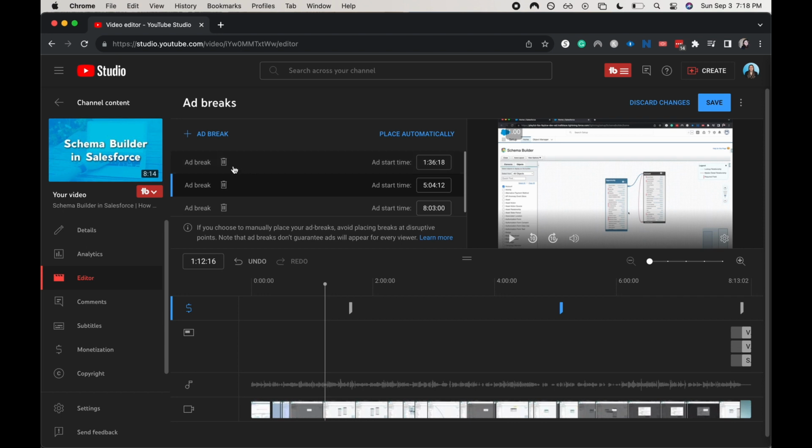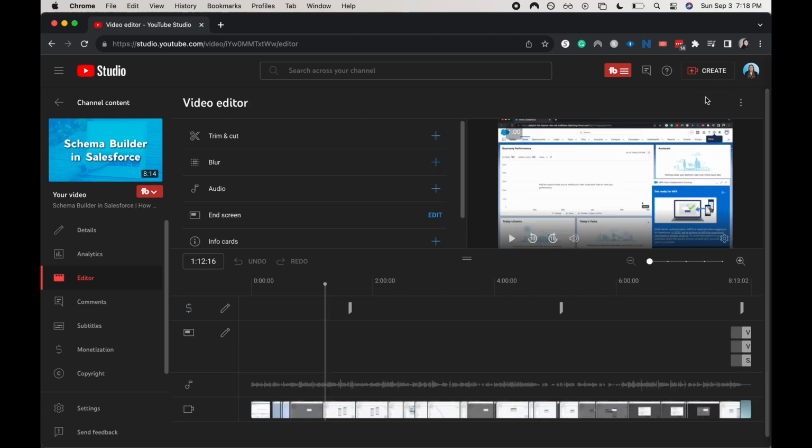If you wanted to delete an ad, you would click on that specific ad. So right now I'm on the 5-minute ad, and then I would click the trash icon over here to delete it. Once you are done, go ahead and hit save. And there you go. You have successfully added another ad to your video.